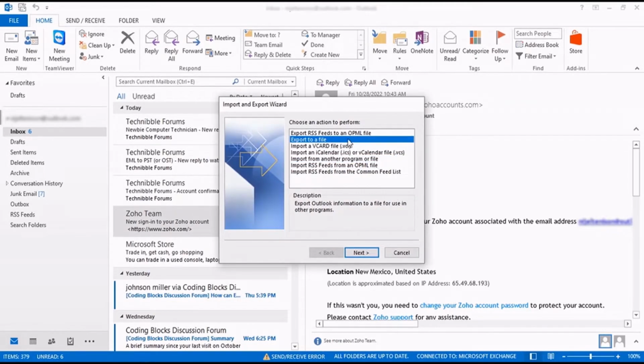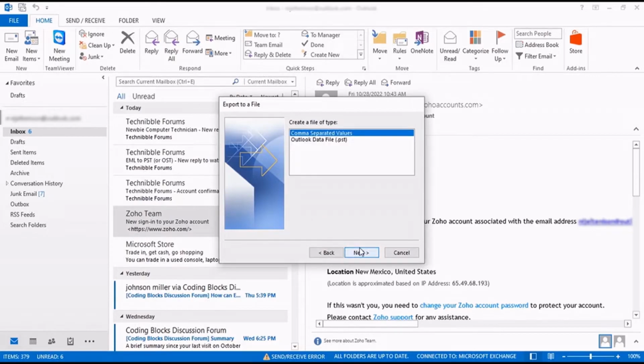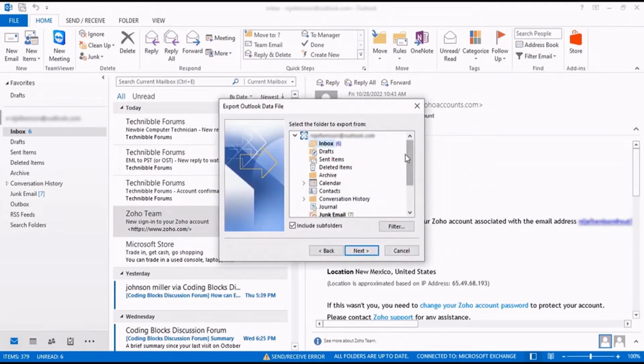For exporting PST files, select Export to a File option from Import and Export wizard. Choose the folder you want to export and give it a location to save. If you want to put a password on the PST file, you can give it.